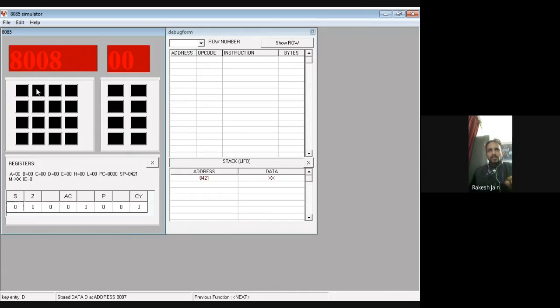So this is C and this one is 2. Then next, at 8009 I have to load 06. Then next, at 800A I have to load 80, so 80. Then next, at 800B I have to load 32.